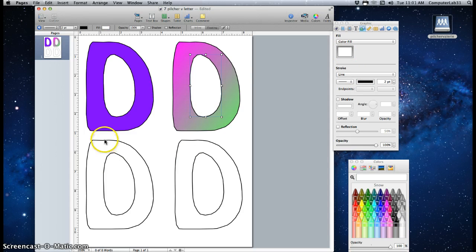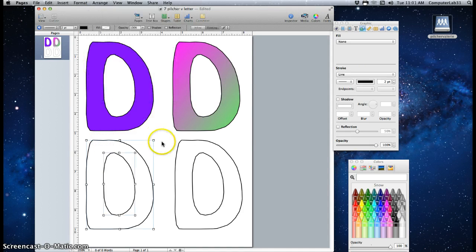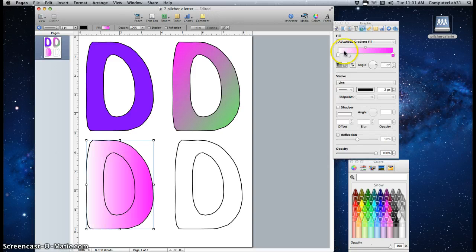Okay, the next D, I'm going to click on it. Again, I've got to ungroup it. Click away. Click on the line. This time I want to go to the Advanced Gradient Fill. I want it to be at least 4 colors. You can have more. And then I'm going to click on each color and change the colors to something that I like.